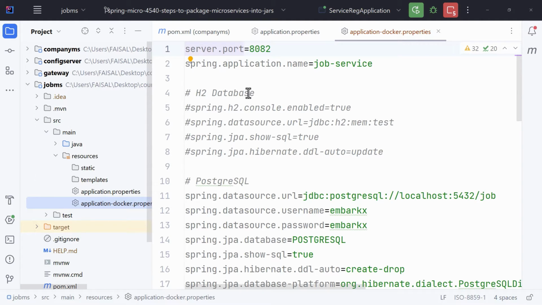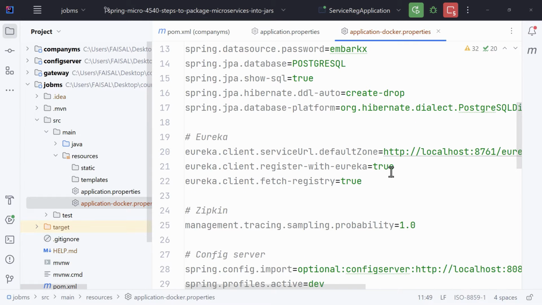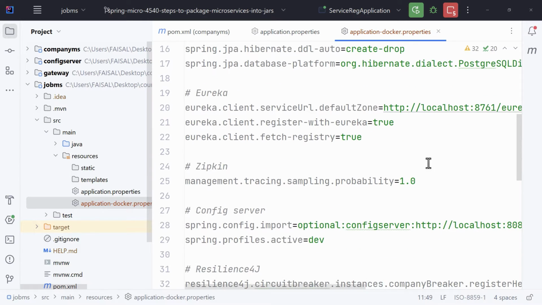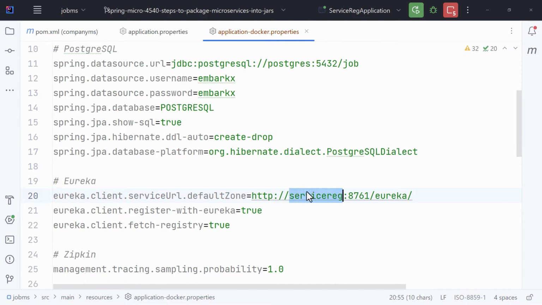All right. Now let us modify the application-docker file. Here in data source, I'll need to specify the database URL. So I need to specify the container name here. I'll say postgres, and the rest of the thing I'll keep the same. Now in case of Eureka server, I will specify the container name as well. So I'll say service-reg. You need to make sure you create containers with this name only.